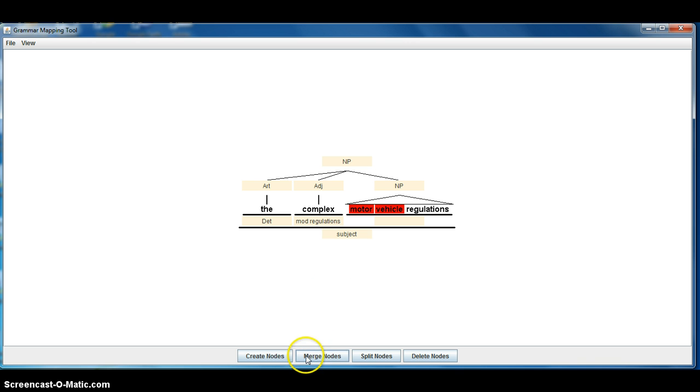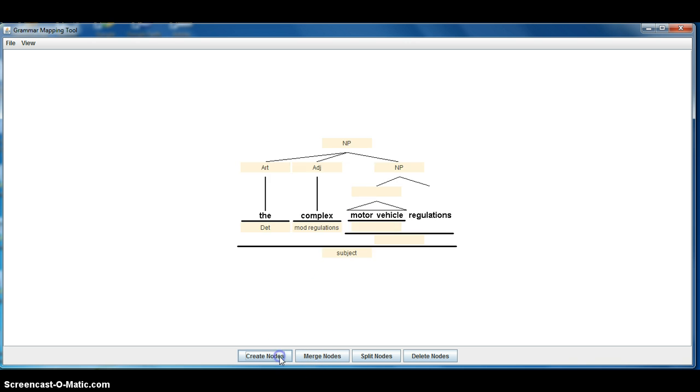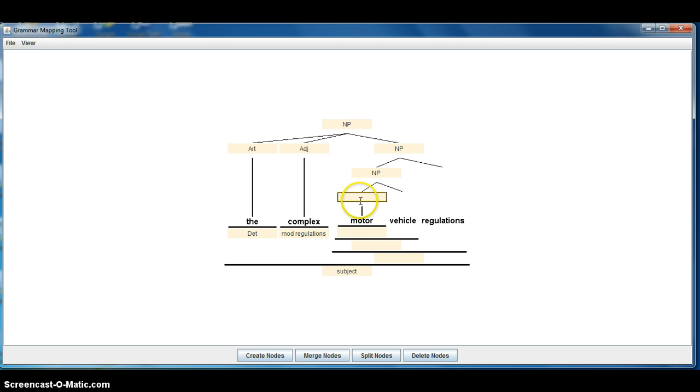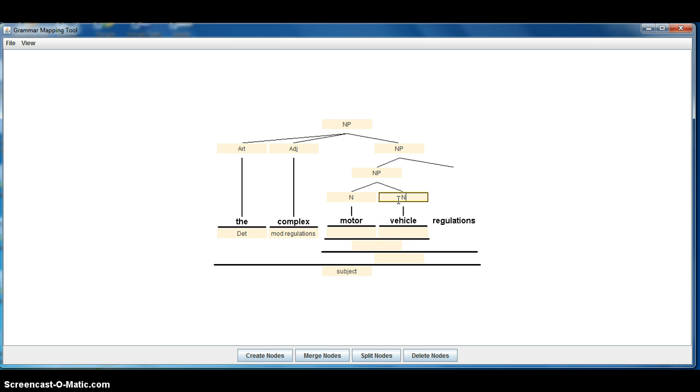So what we're going to do is create one NP, and then we'll have motor as the N, and we have vehicle as the N. And then motor modifies vehicle. And then vehicle modifies regulations. Okay.